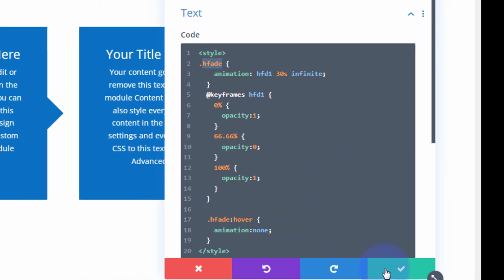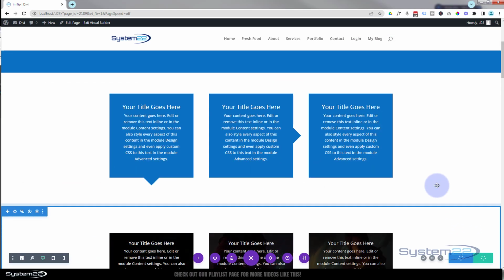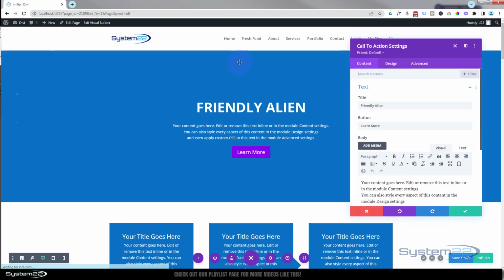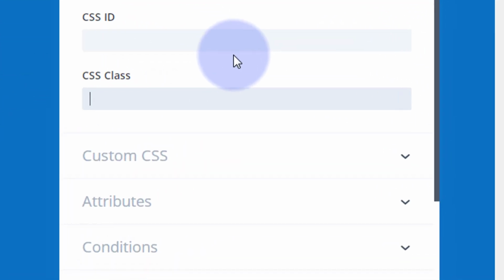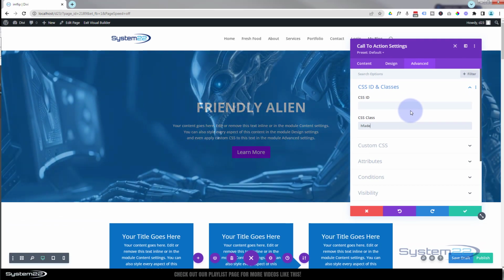Great, well, let's see if this is actually going to work. We'll save our changes. Got to go back up into my module here and give it that class name, which was hfade, advanced, custom CSS. In the CSS class, hfade, for hero fade. And as you can see, as soon as I do that, it's going to start fading in.